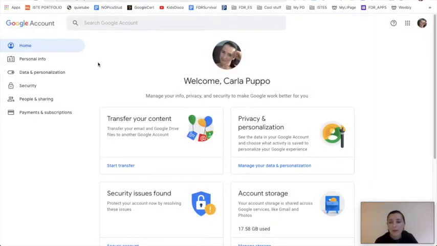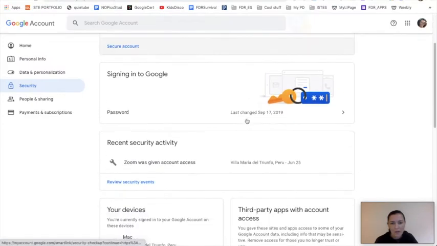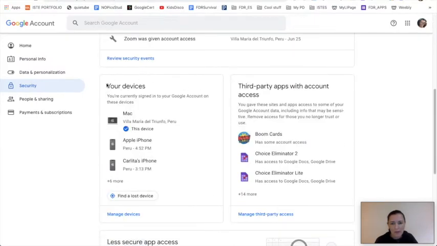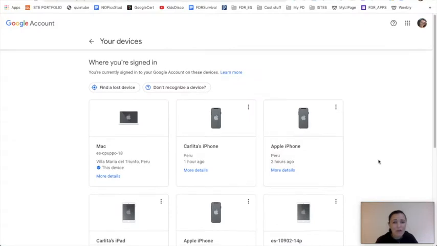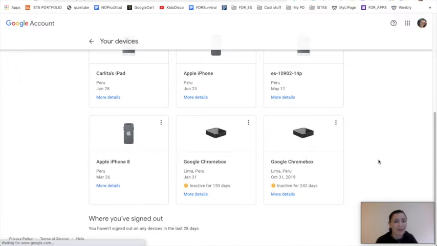From this panel, we're going to find the security tab on the left side of the screen. And you can scroll down to find your devices, and right underneath it says manage devices. By clicking there, you can have access to all the devices where your Google account has been signed in or is signed in at the moment.